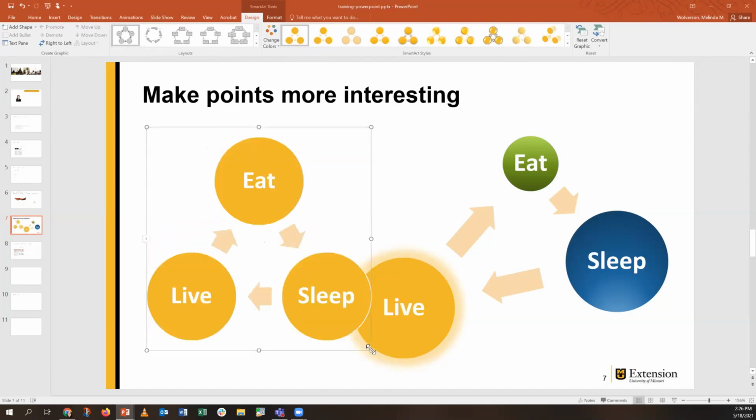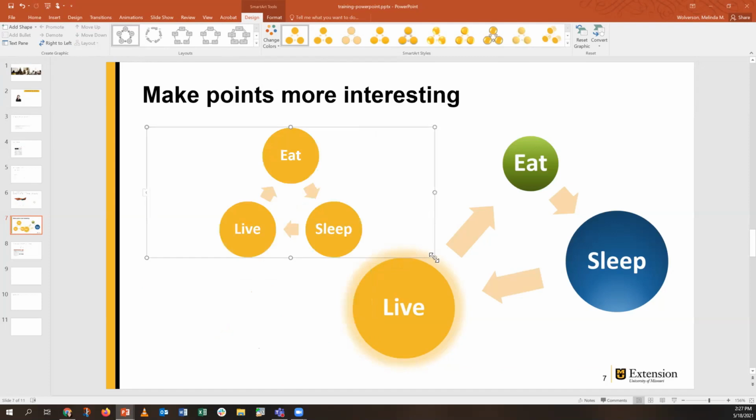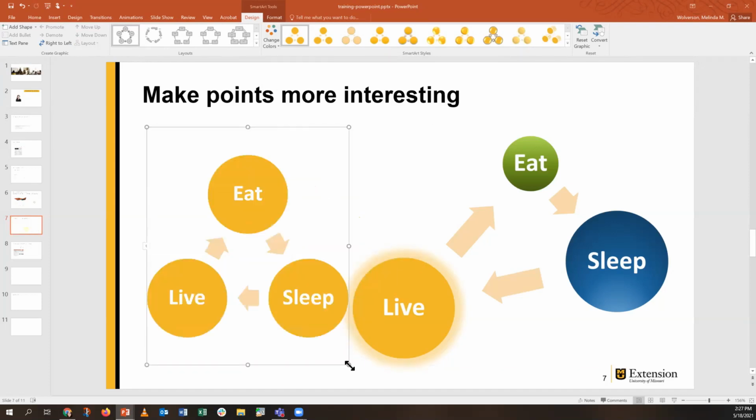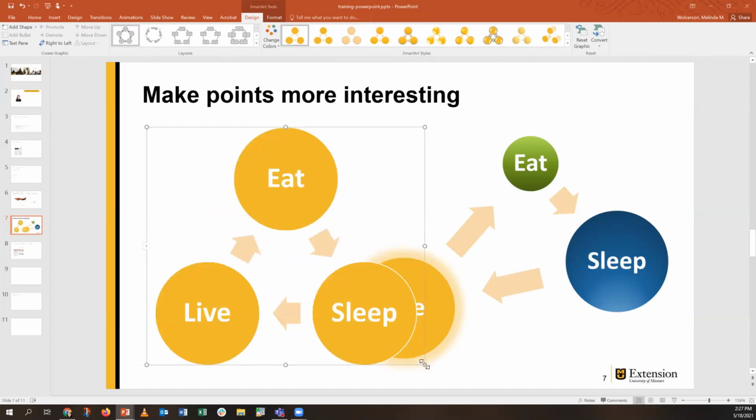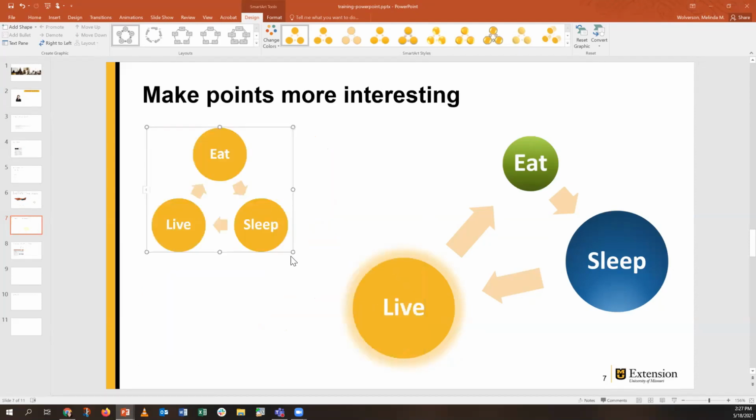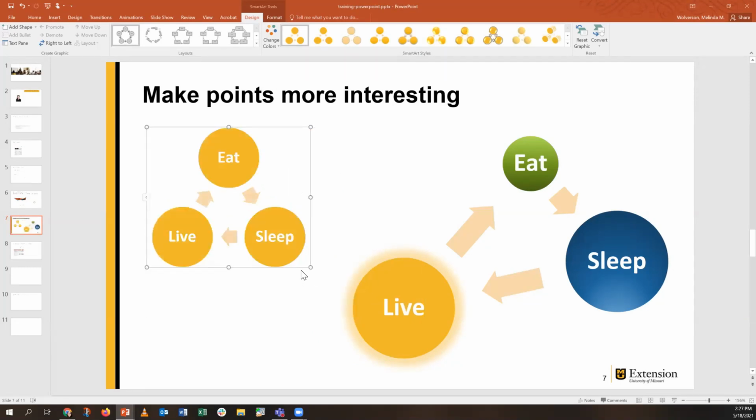Oh, something I should mention that some people know about, but some people don't. If you want to resize something so that it keeps its proportions, so it stays a square or stays a circle, you hold down the Shift key when you resize it. And when you hold down the Shift key, it keeps those proportions, which is nice.